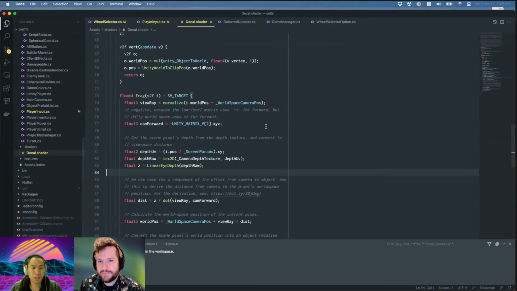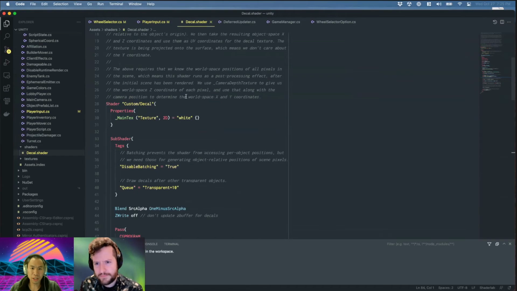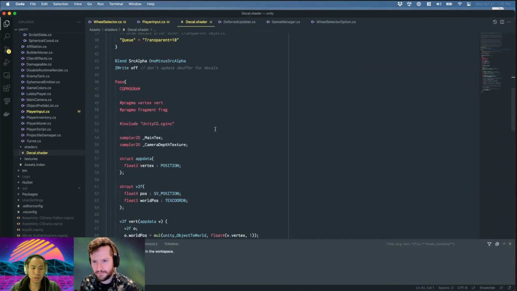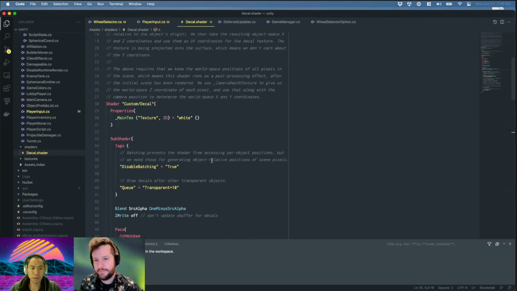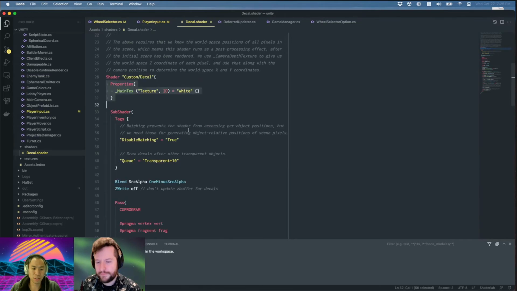So this is decal.shader. I actually really like Shader Lab. Shader Lab is this format which includes a lot of the shader code inside of it, but it also has all these properties about what the shader does, like whether or not you want to write to the Z buffer or how alpha blending will work.